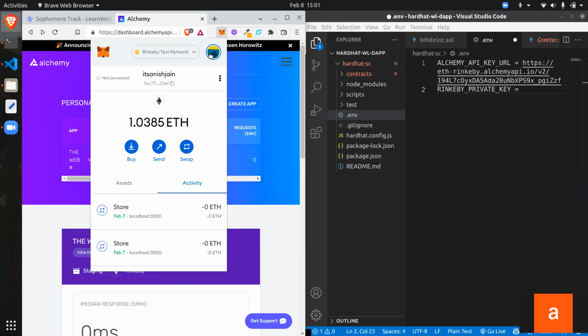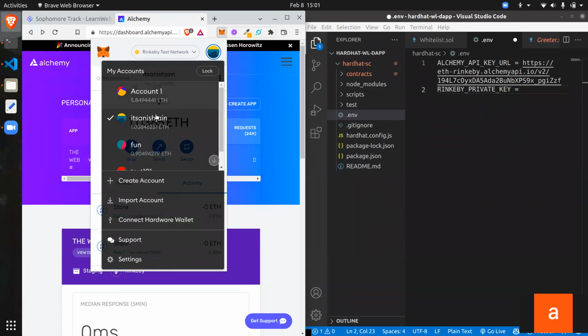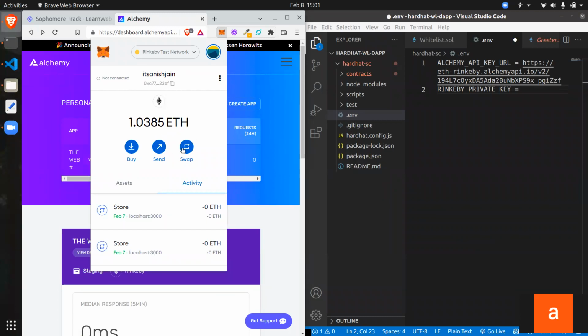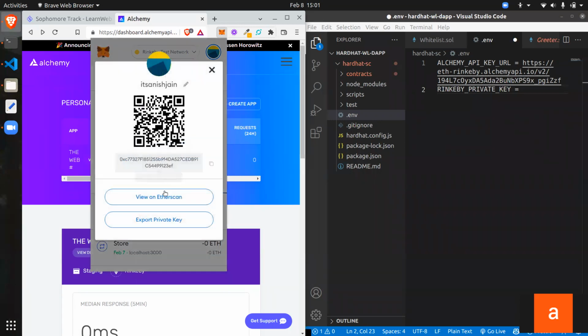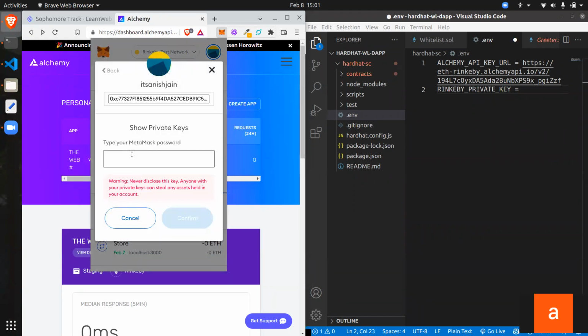Well, I think I'll delete my keys after this video. For the Rinkeby private key, just go to your MetaMask and go to the account you want to use to deploy the contract. You can see the account details over here, and there you can export the private keys. Let me type my password and confirm it.